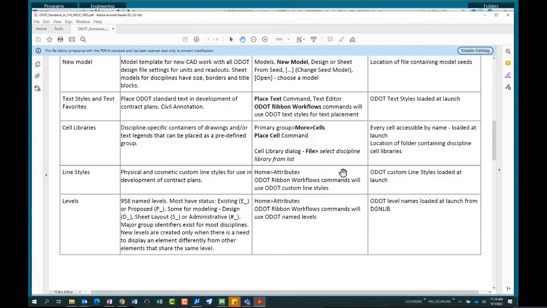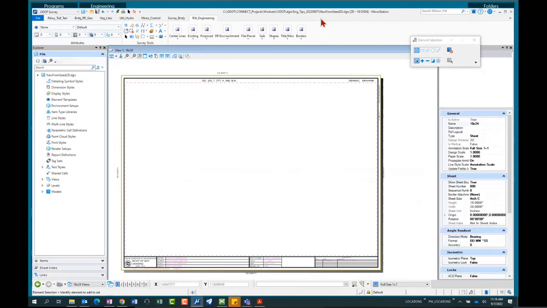I wanted to show you how to access the cell library. A lot of people like to use this, and this is a different way to find it in MicroStation Connect. So how do I place cells? I'm just going to continue on. Nope, I'm going to go back to my default model because I don't.